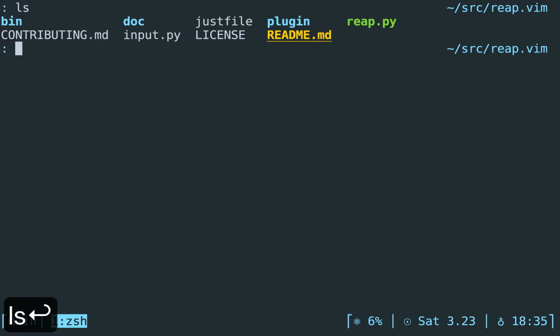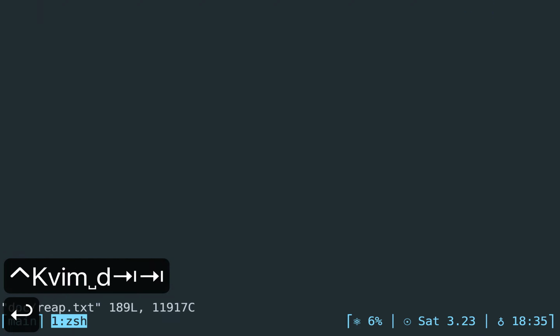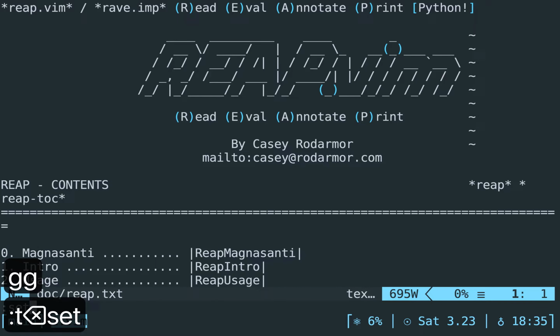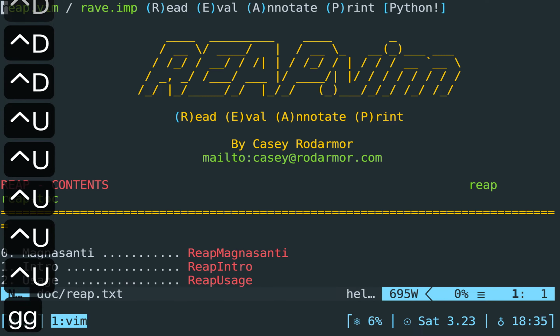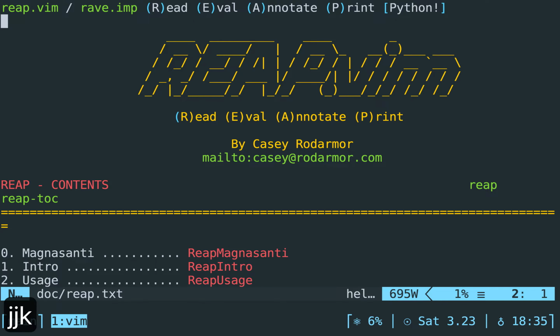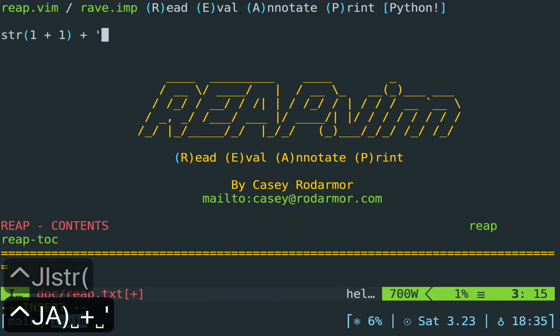Okay, so let's just open up a new buffer. Actually, I'll just do it inside of the Reap.vim documentation, just to show you that it can be used inside of any buffer. The easiest way to use it is to write some Python code that evaluates to some value.